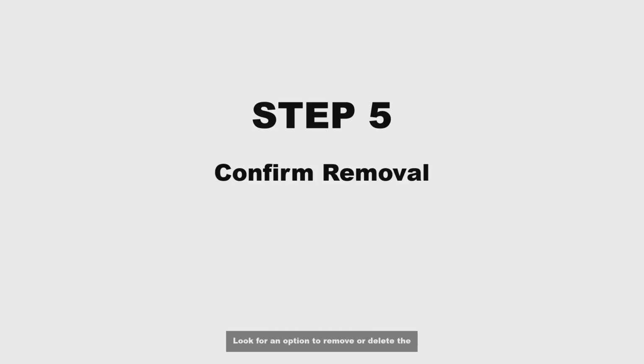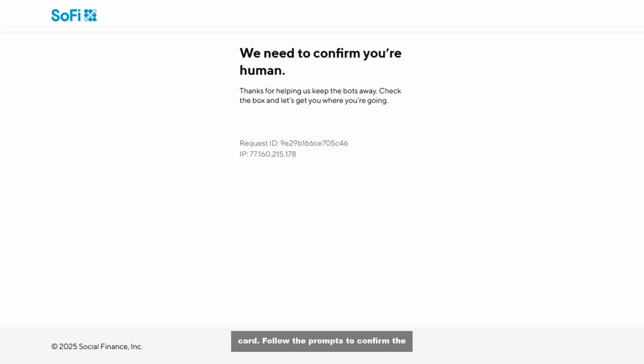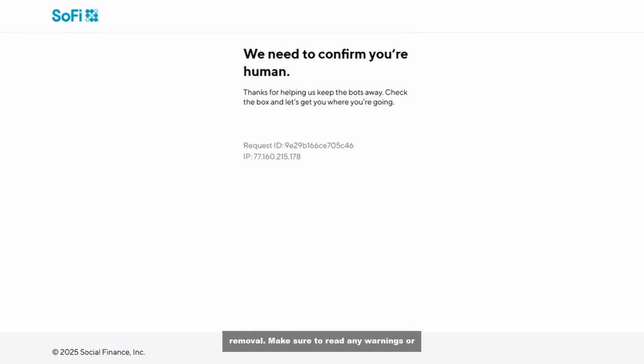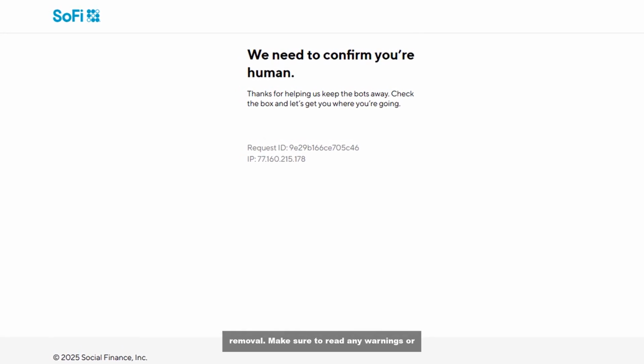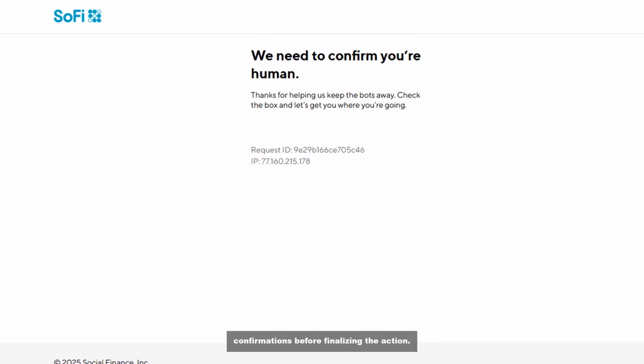Step 5. Confirm removal. Look for an option to remove or delete the card. Follow the prompts to confirm the removal. Make sure to read any warnings or confirmations before finalizing the action.